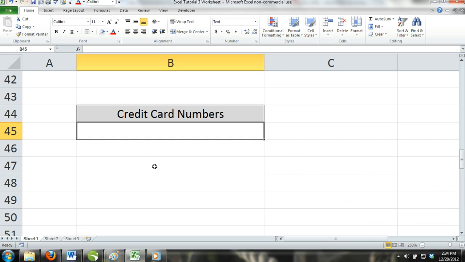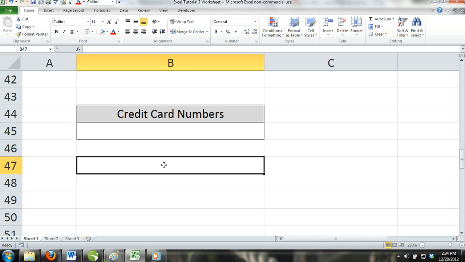Entering numeric values and text into Excel. To enter data into a cell, you need to select the cell and then simply type in the data. You can type the data into the formula bar or directly into the cell. When you enter data directly into a cell, it will also appear in the formula bar, and when you enter data directly into the formula bar, it will appear as selected in the cell.